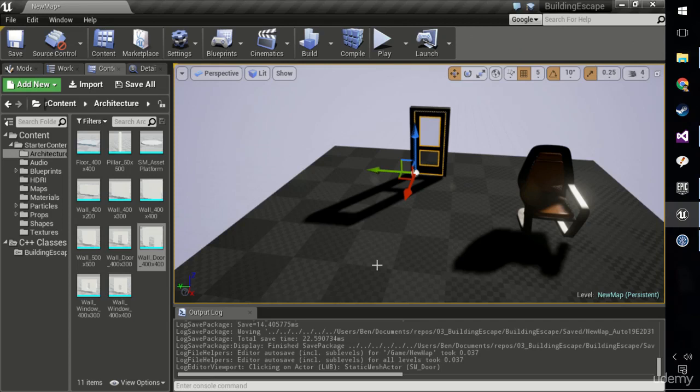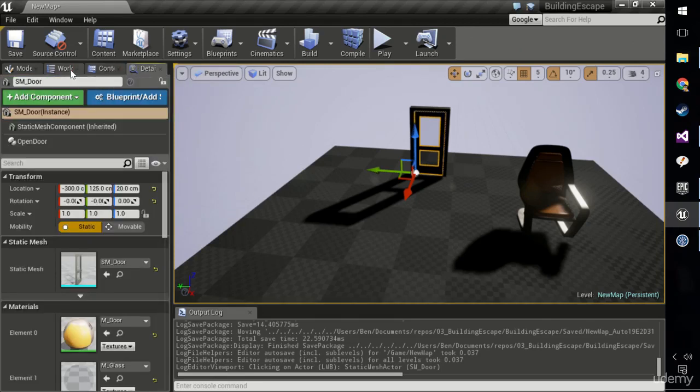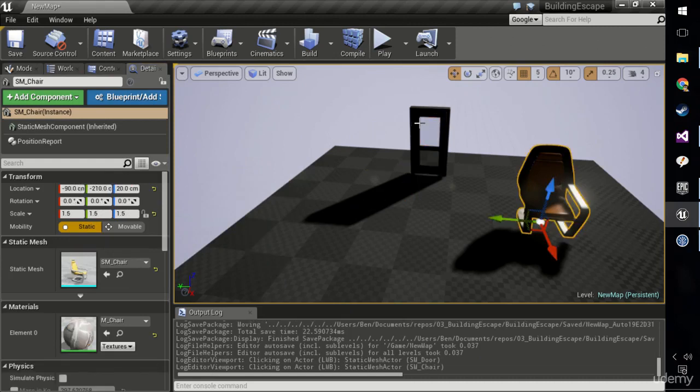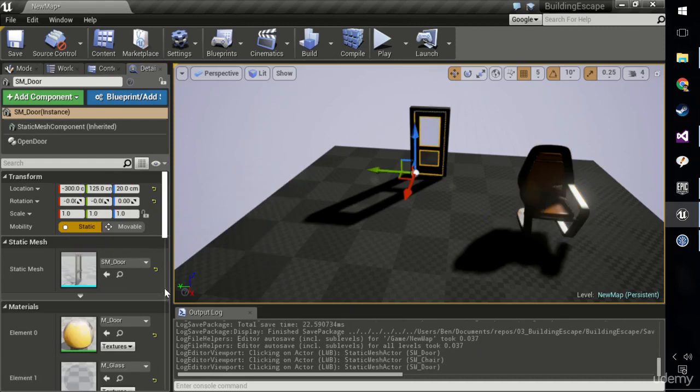Now, there are two basic ways of laying out a level. One is with something called static meshes, which are pretty much what they sound like. These doors and chairs are all static meshes. They're meshes in that they are just a series of what we call vertices.